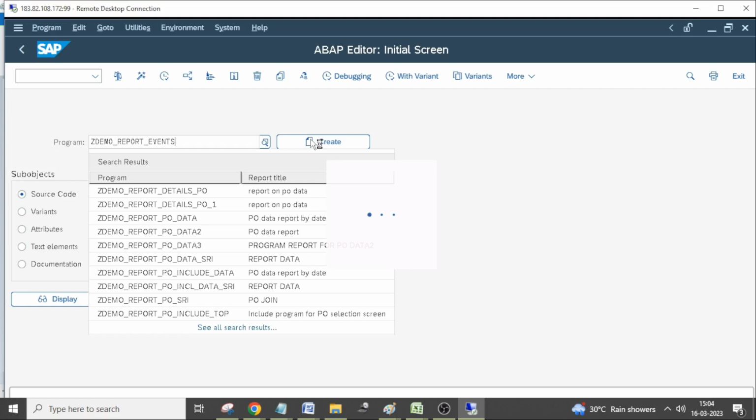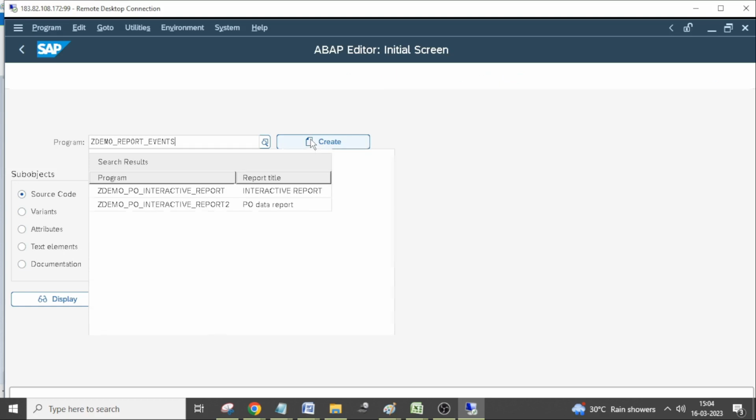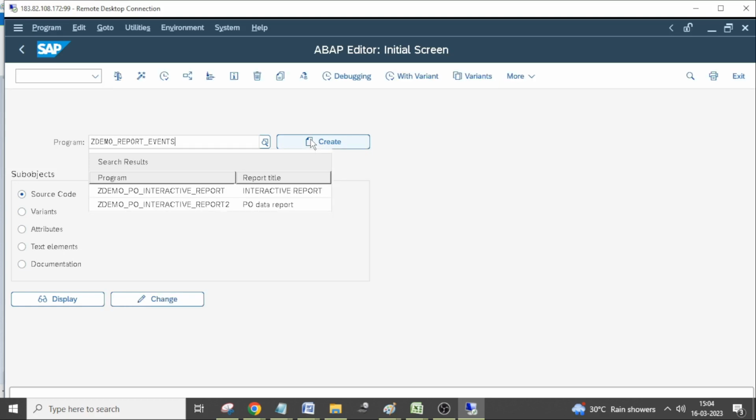So the initialization event is to populate the default values to the selection screen inputs. Next event is at selection screen. This is to validate the selection screen inputs.